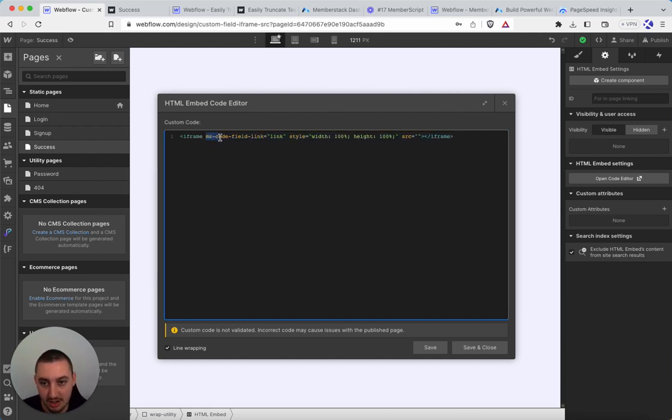And it's ms-code-field-link equals, and then this will be the name of whatever custom field you're using. In my case, it's link. And then that's it. So basically, just add this within your iframe, and you are good to go.